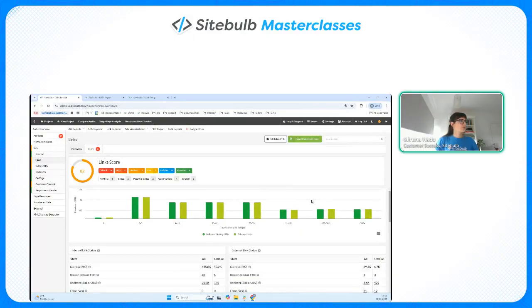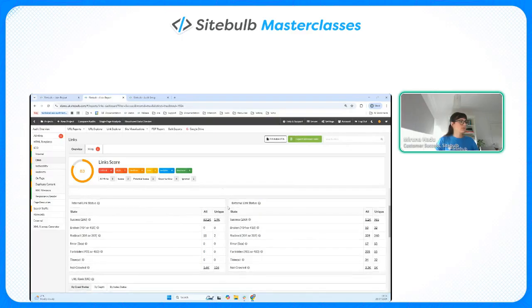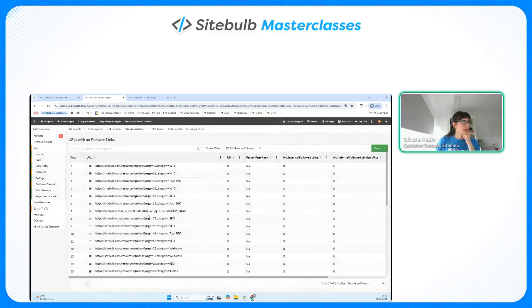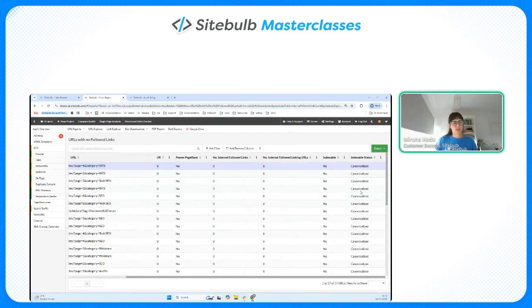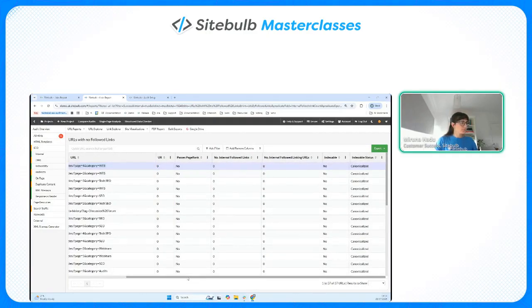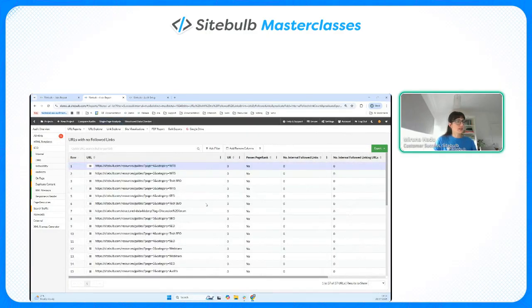So if we look back at the Sitebulb report, you'll see that there's a few pages on our website with no links. So immediately I can jump into that list and interrogate why it is that these pages have no internal followed links. And I can see that they are blog category pages and that they are canonicalized. So they're not actually indexable URLs. So it's a quick way of discarding if there are any issues in that area.